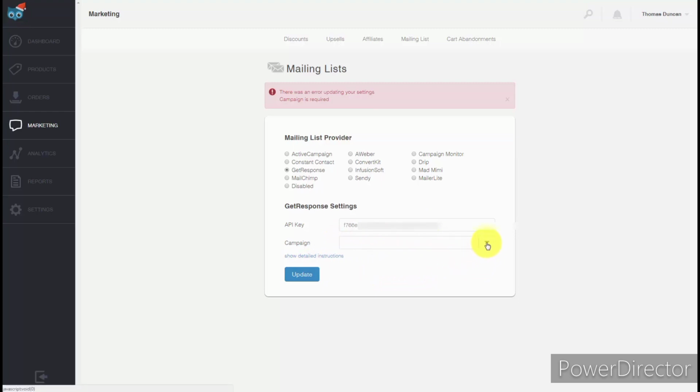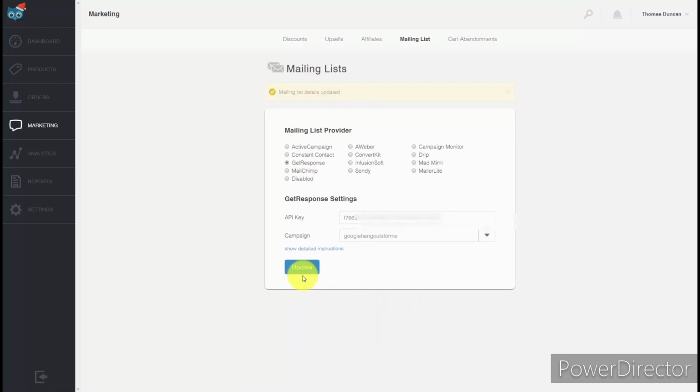You will then go to this drop down arrow and choose one of the campaigns to match with your product sales. Once you have a campaign listed, you're then going to click Update. Once you do that, your autoresponder will be connected to every sale that you make inside of SendOwl. Now, you will not be able to line up different campaigns with different products. You will be able to line up one campaign with everything that you do on SendOwl.